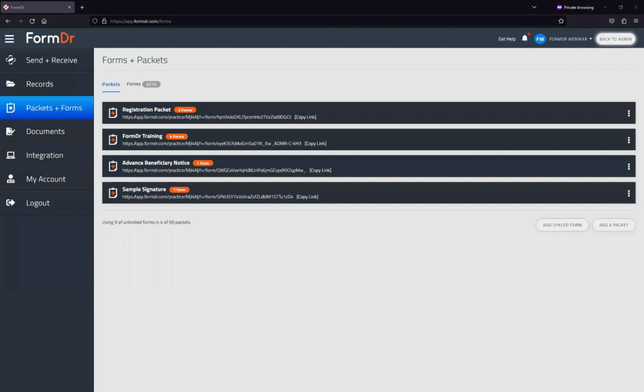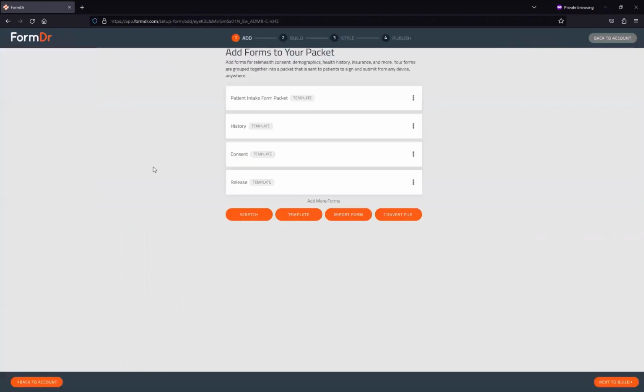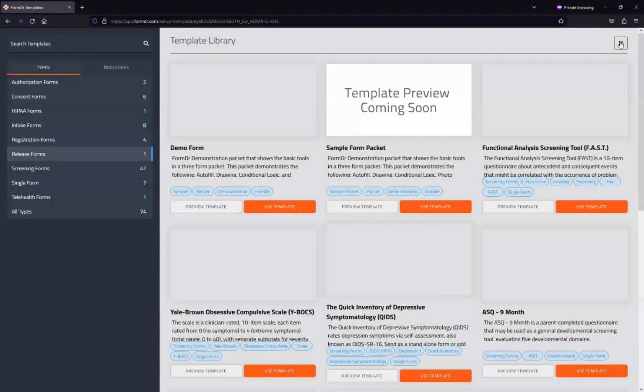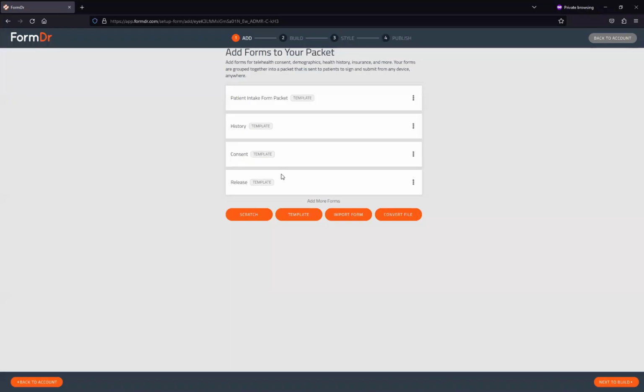Today we'll be working off of our FormDr training packet. So we'll go down to our Packets and Forms page, and we're going to click the three dots on the right side of our FormDr training packet and edit forms. We already have our packet set up here. This is just one of a template packet as well as a release form, which we can see here. It says template, but we imported those using that template library, so feel free to use those as you wish.